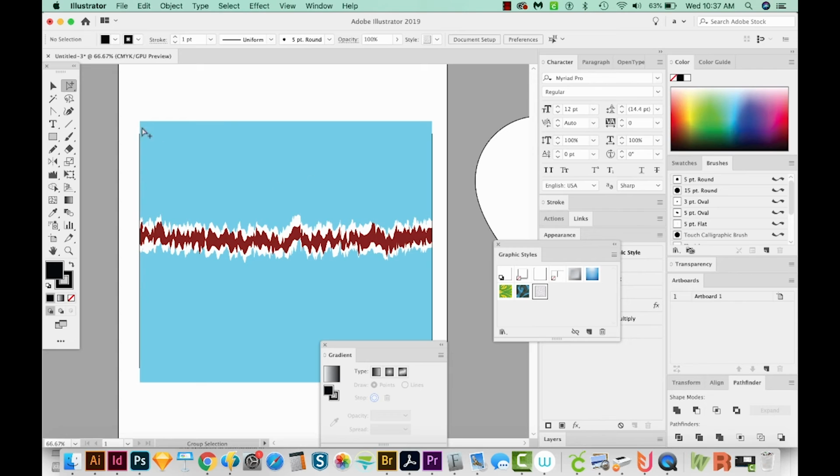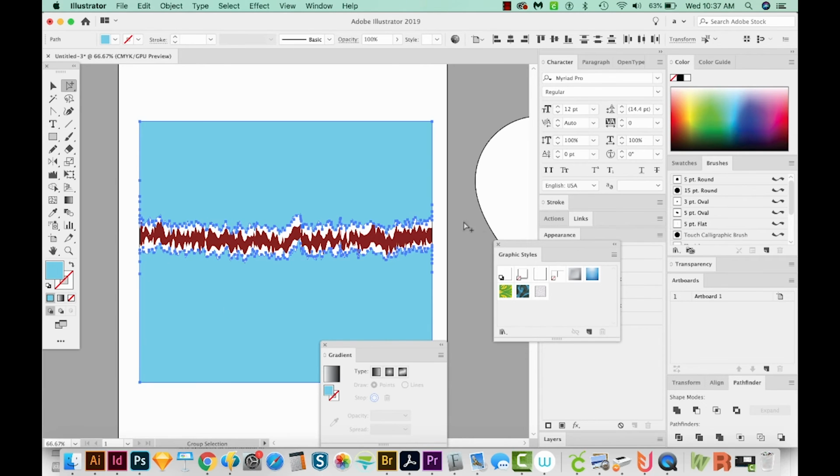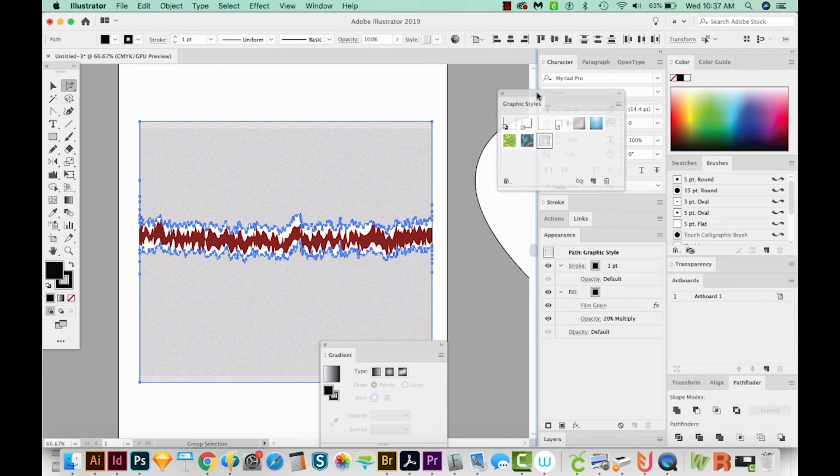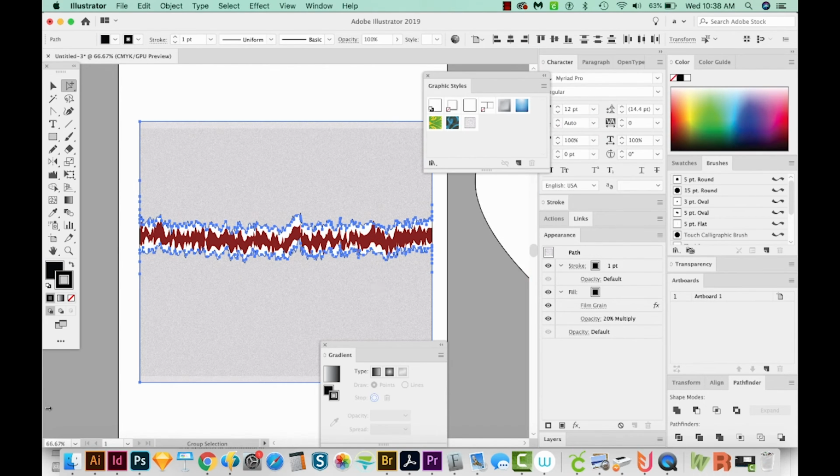And then I'm going to use my group selection tool to click on the blue, hold Shift and grab the other blue piece, and then we'll use this graphic style. And that kind of changes it to that papery look that we like. Okay, let's get rid of the outline that the graphic style added. I should have removed that earlier. So we'll just choose none.